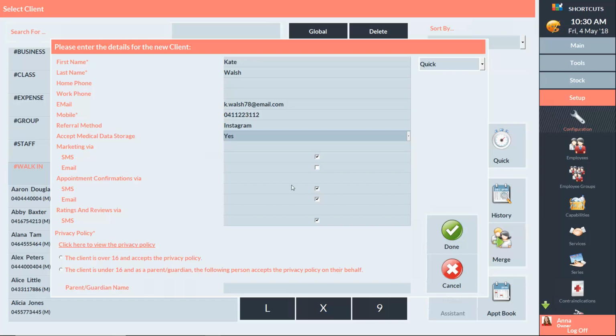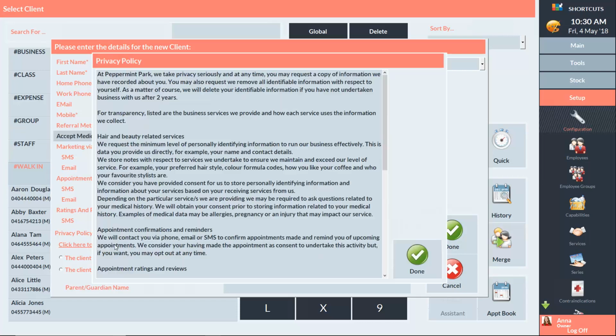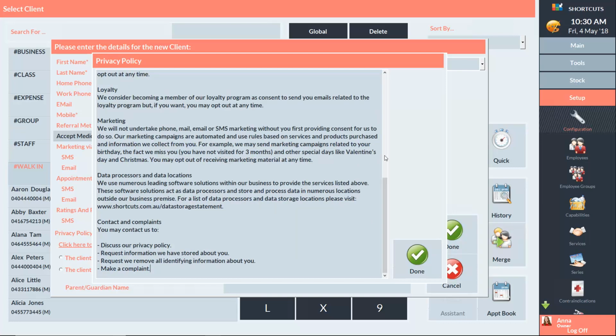You'll notice that there's an asterisk next to the privacy policy field, meaning that this field is mandatory. Here we have the option to view the data privacy policy. It's up to you how you choose to display this to your clients. For example, you may wish to display it on screen or have it printed out.